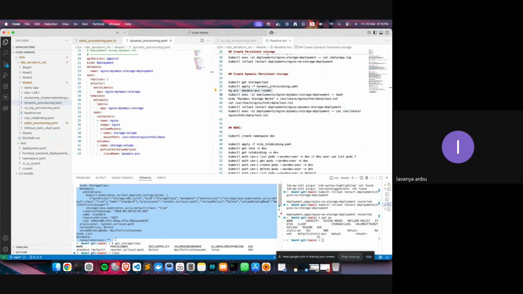Yes, yes. So now if you see here, I did not mention the storage class name in my PVC, right? I purposely missed it. If you miss it, even if your application team does not know the storage class name, it's fine. Whatever default storage class is mentioned, it will be taken.